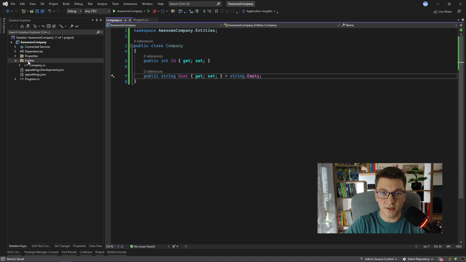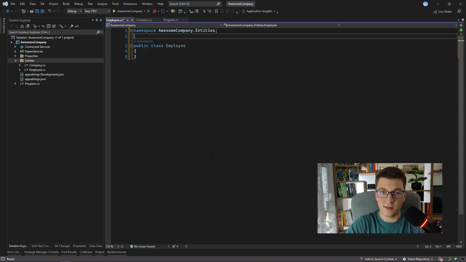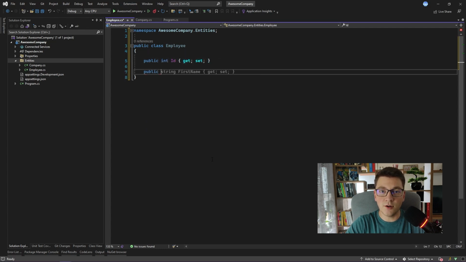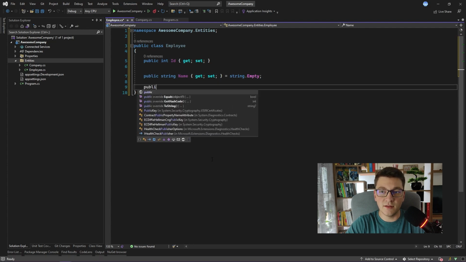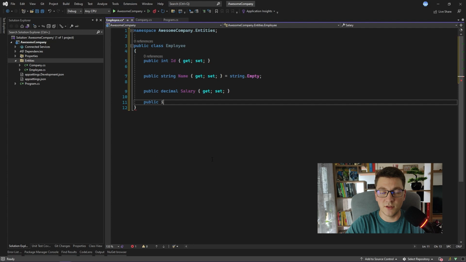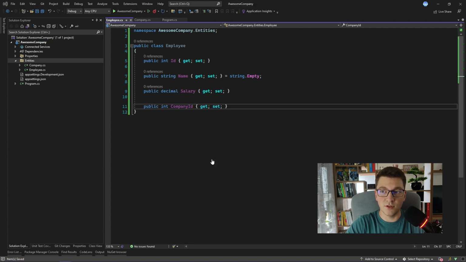The other entity that we need is the employee, of course. So let's go ahead and add the employee. We're going to use file scope namespaces in this class also. Let's add the ID. We also need a name for our employee, so we're going to add that. We're going to assign an empty string as the default value. And let's also add another field for the salary of the employee. And this is what we are going to be using in updating the database. You'll see in just a moment. And one last thing that we're going to need is the company ID. This is going to be our foreign key that's going to point to the company's table.